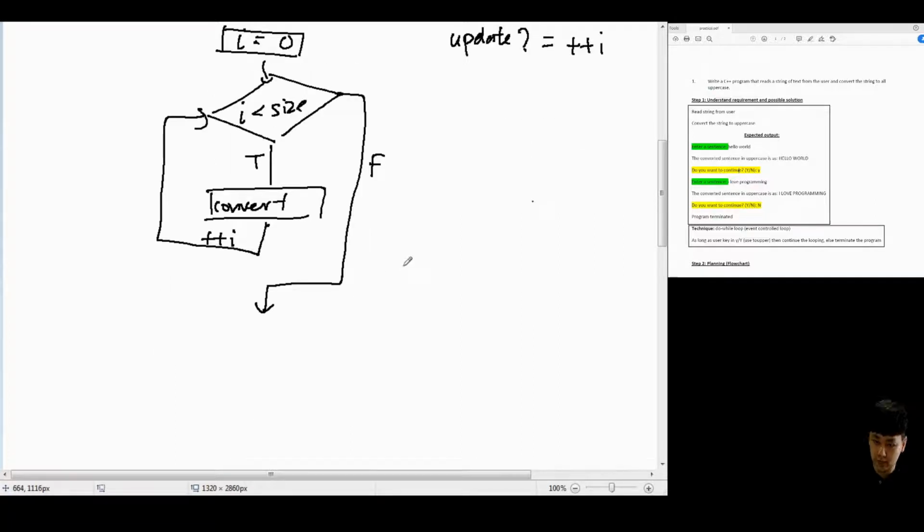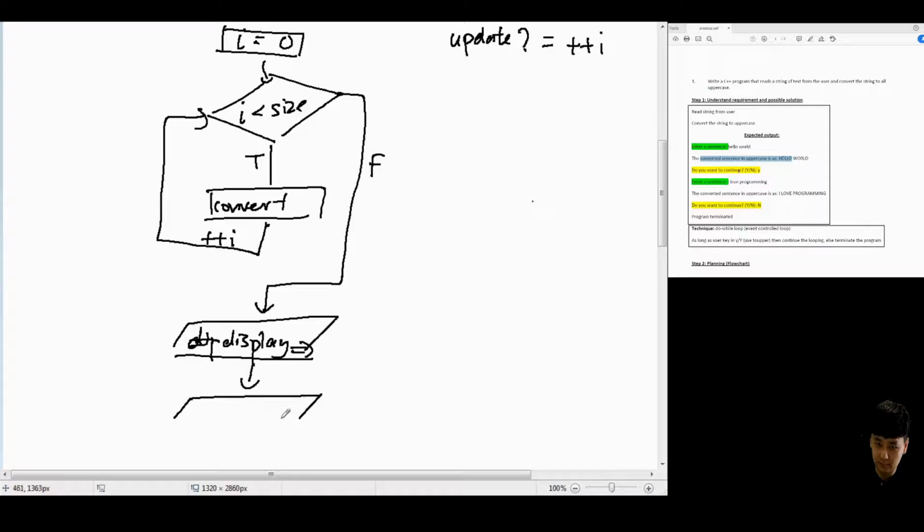So our next step is going to be display. If you follow the flow chart, you have to display the converted string. The converted string in uppercase is HELLO WORLD. And then you have to ask, do you want to continue?